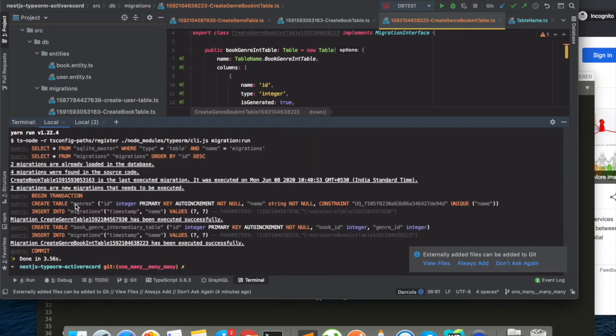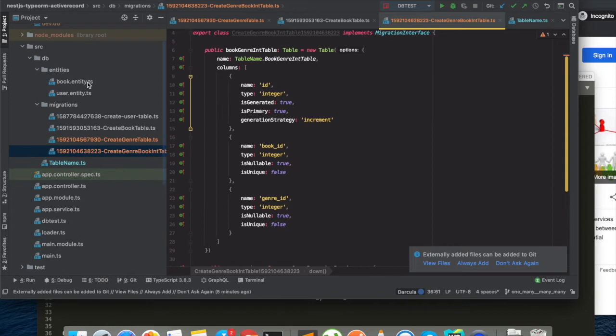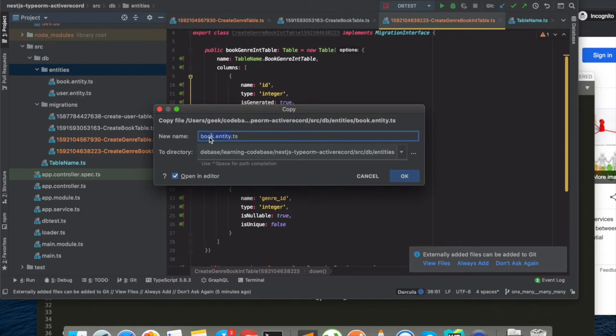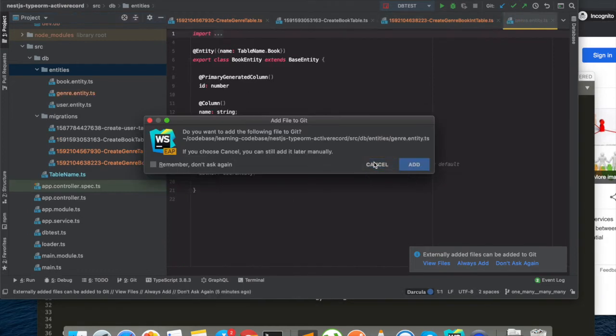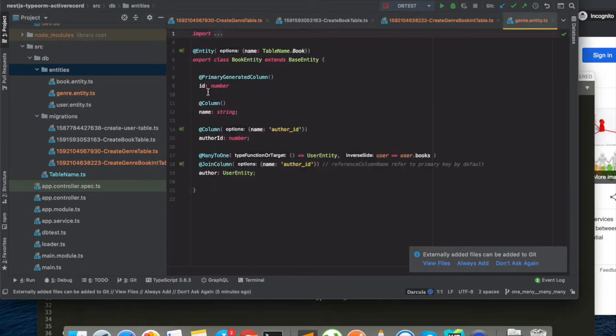So it has created two tables. The first one is genres and the next one is the book genres intermediate table, right? Now let's create an entity for the same. So we're just going to copy this one and paste it here with genre. We won't have this name, we won't have this author.